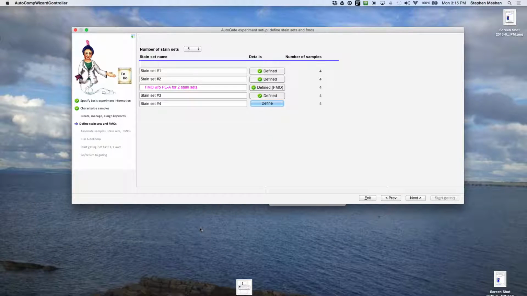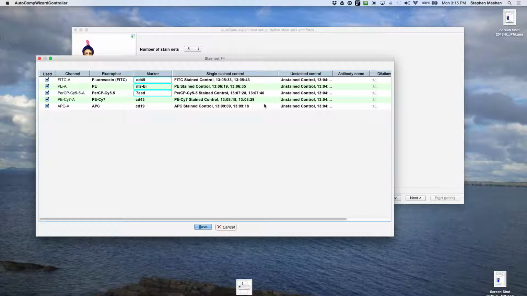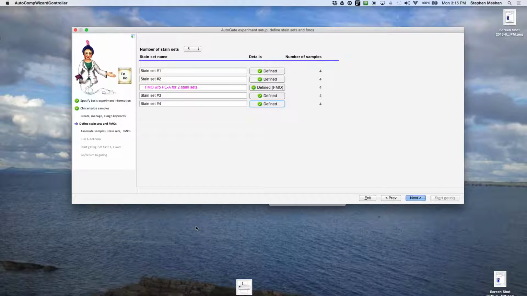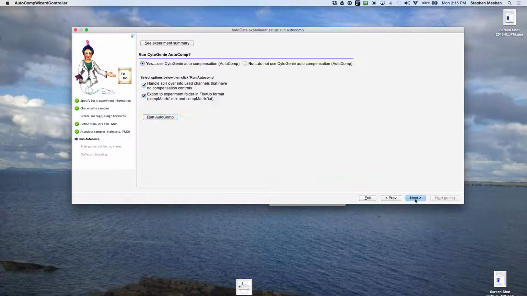Once I've looked at each of these stain sets, the next button will light up. If I click the next button now, it'll explain you cannot proceed until you have reviewed the 4th stain set that AutoGate found. I could change any of these channels if I wish, but they're fine. So I go to the next step, which is just simply to associate each sample with each stain set or FMO. And if that was labeled correctly on the instrument, there's no work for me here other than clicking next. Otherwise, I can clear or set the associations by checking or unchecking the checkbox.